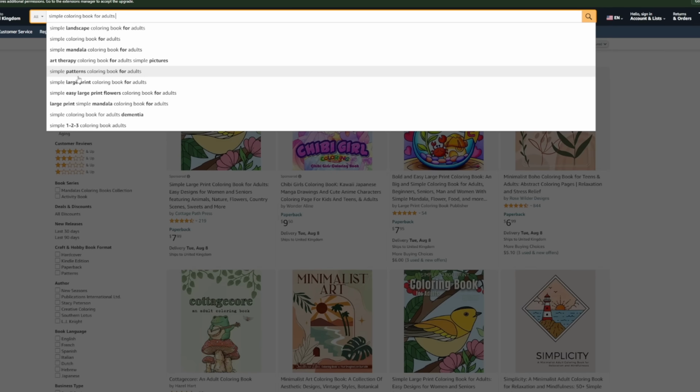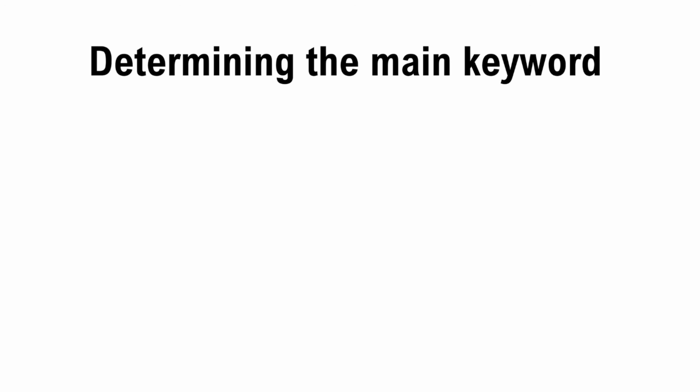Since people are searching for variations as well, there must be demand for the kind of broad niche we're going for, if that makes sense. Okay, so with that in mind, we want to determine the main keyword for our book.